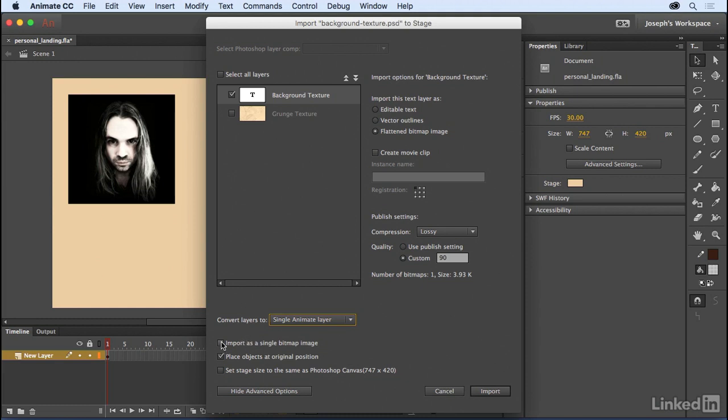We can also choose to import the entire project as a single bitmap image. We can choose to place objects at original position based on XY coordinates, and to set the stage size in our Animate project to match that of the Photoshop canvas we're importing.